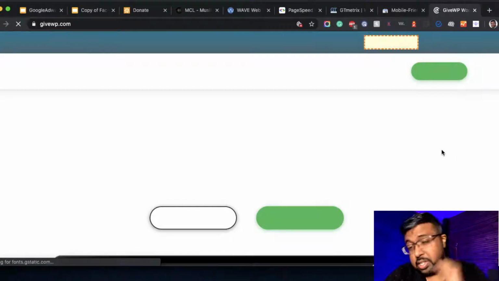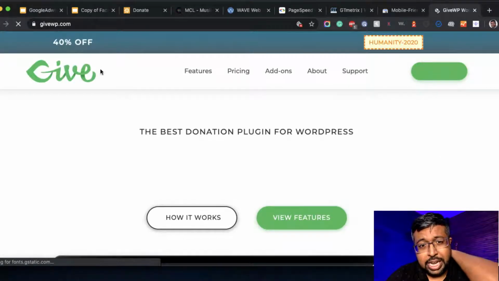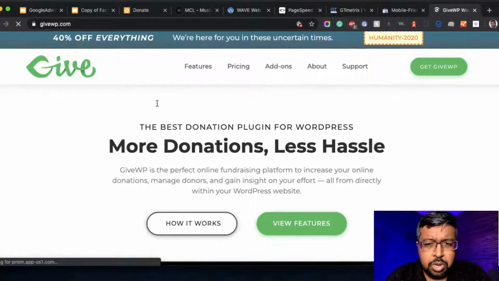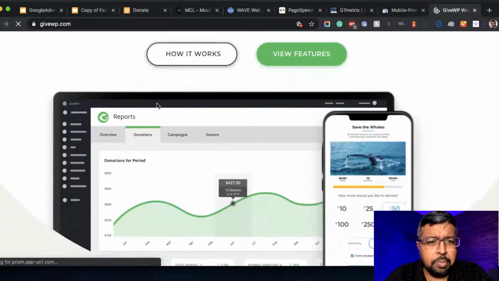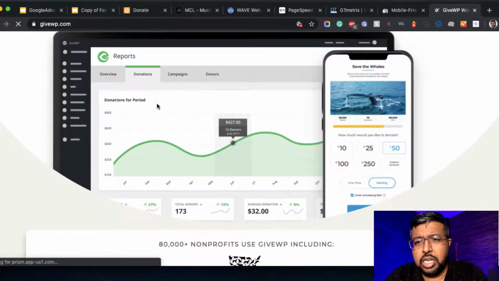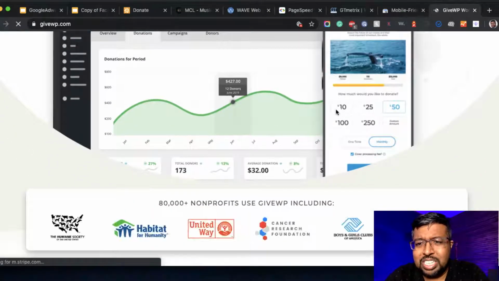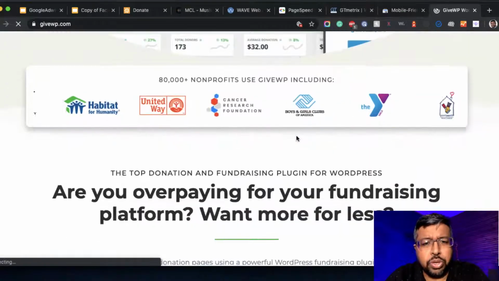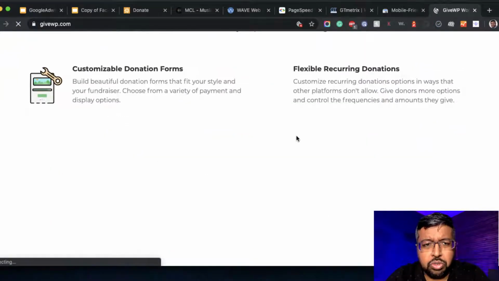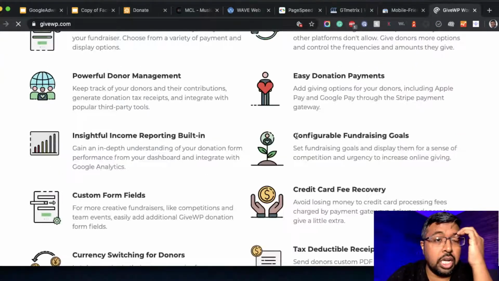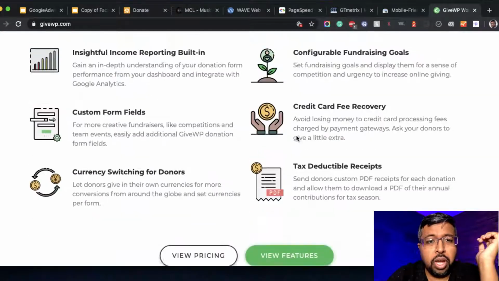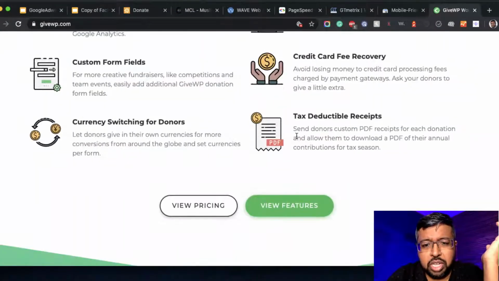All right, so this is the one. This is the plugin. It's called Give. It's a premium plugin, so it helps you to set up recurring donation. It gives you the option how people can select prices and donate. So it's a very good plugin. It's a premium. You can check it out. It's called Give WP. Okay, you can make a custom form. You can do so much cool stuff with it.